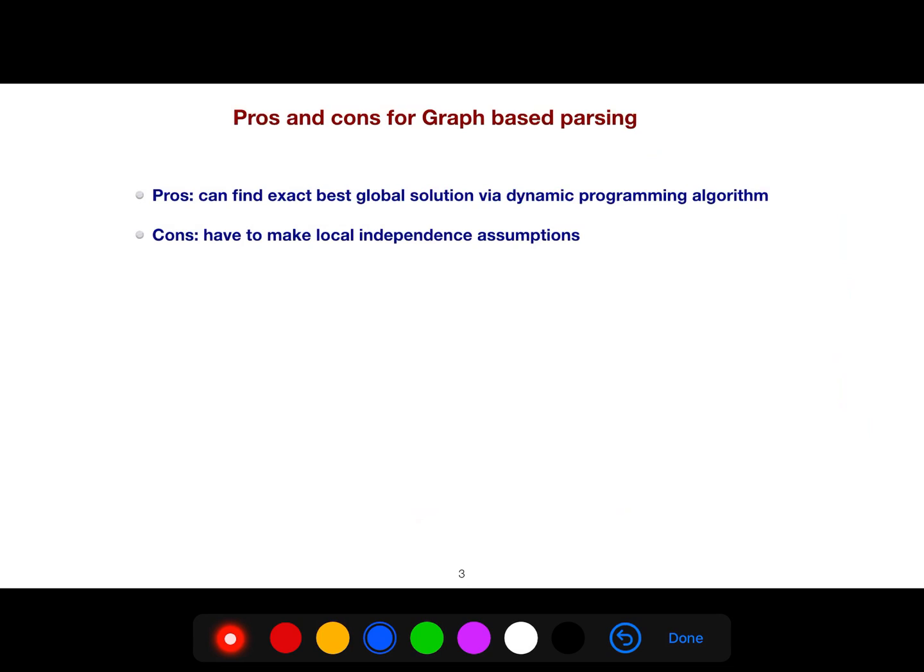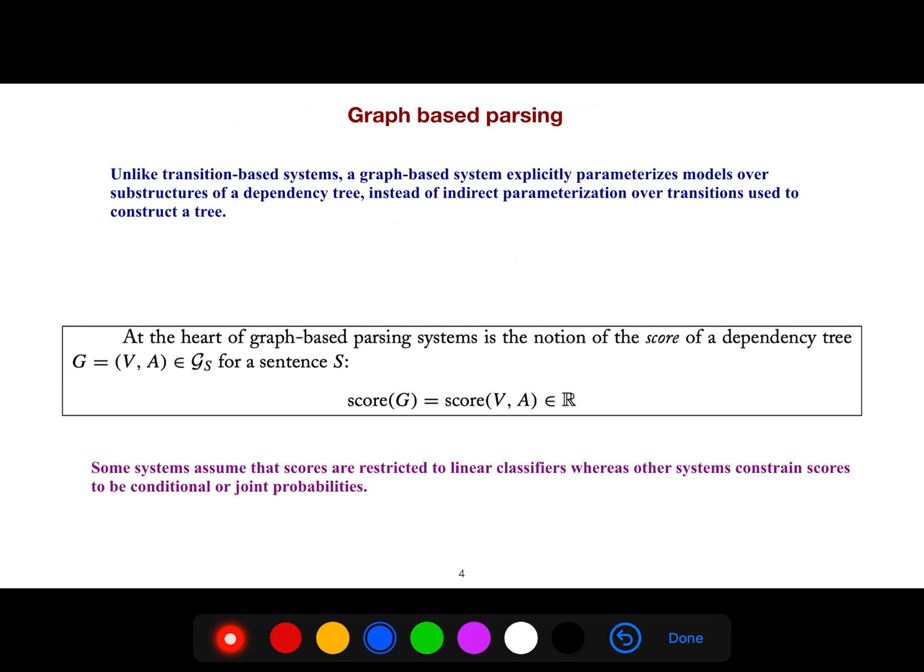But there is a disadvantage to that. It has to make local independence assumptions, which is not good. But the advantage is that it can find the exact best global solution via a dynamic programming algorithm.